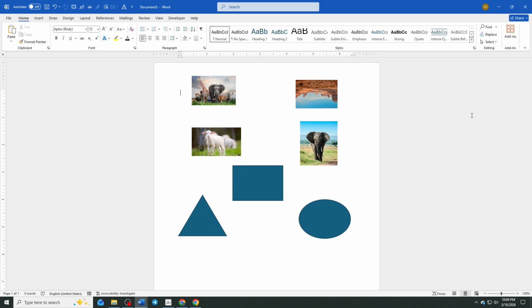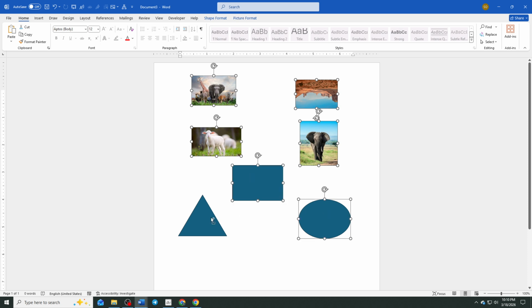To begin, open your document in Microsoft Word and make sure the images or shapes you want to select are visible on the page. One of the easiest ways to select multiple objects is by using your keyboard. Click on the first image or shape, then press and hold the Control key on your keyboard. While holding it down, click on each additional image or shape you want to include. As you select them, you'll notice that each object becomes highlighted, indicating that it is part of your selection.